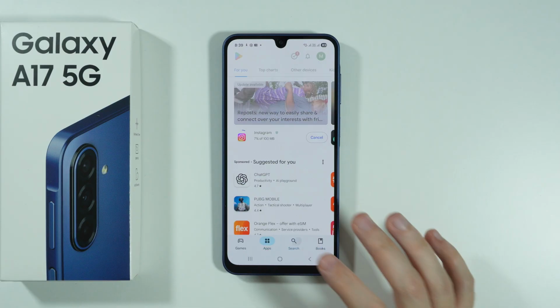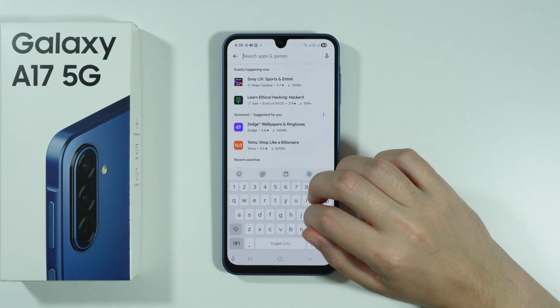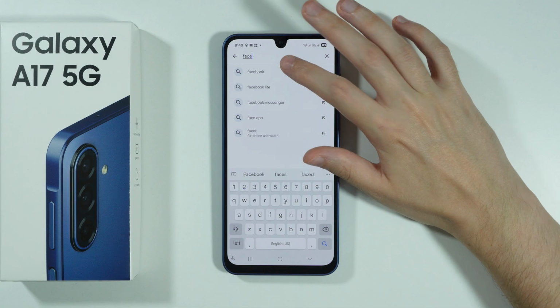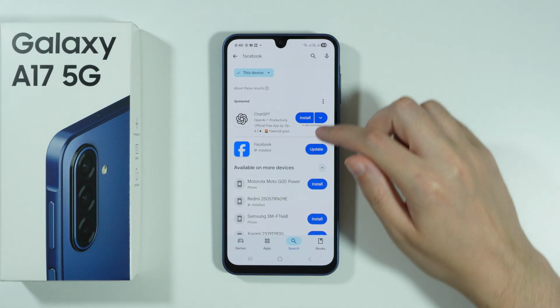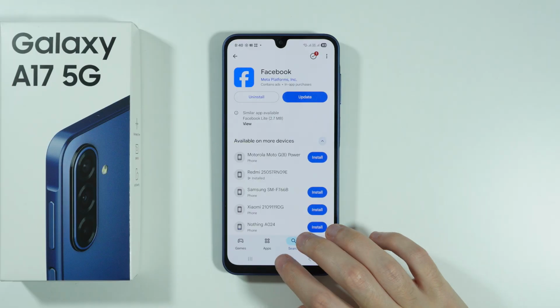You can also check if there is an update for a specific app by just simply writing the name of the app. So let's say I'm gonna write Facebook over here, and if there is an update waiting, then of course you have the update button, or you can tap over here in order to find it as well.